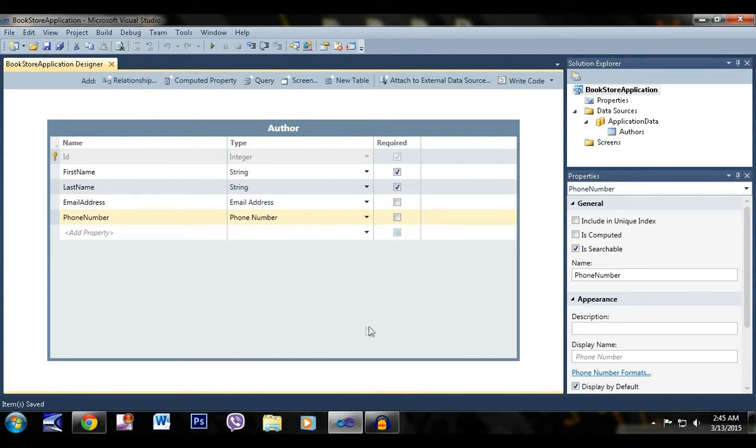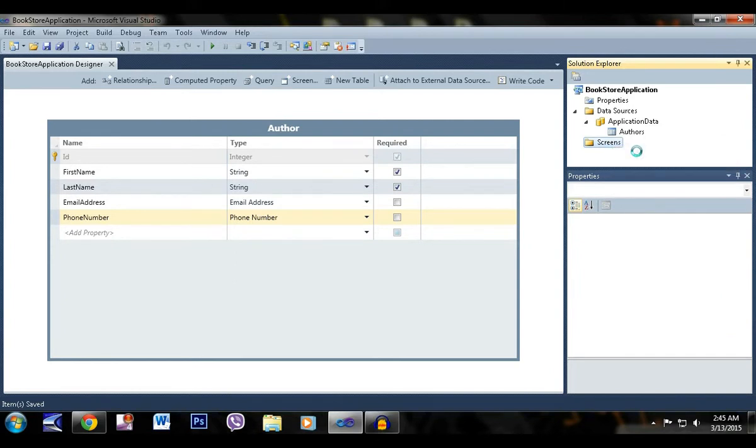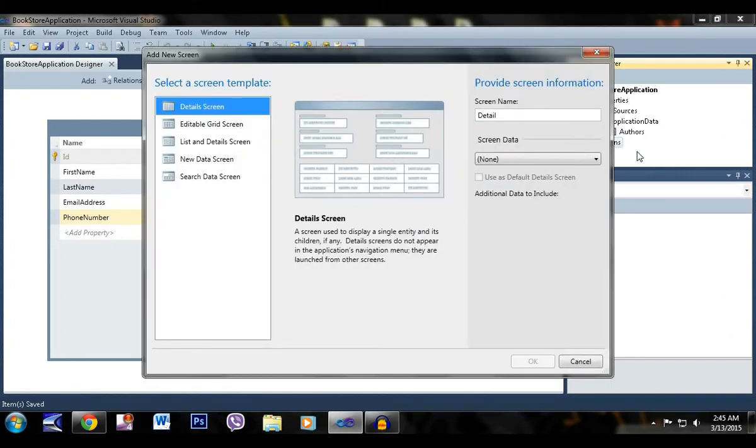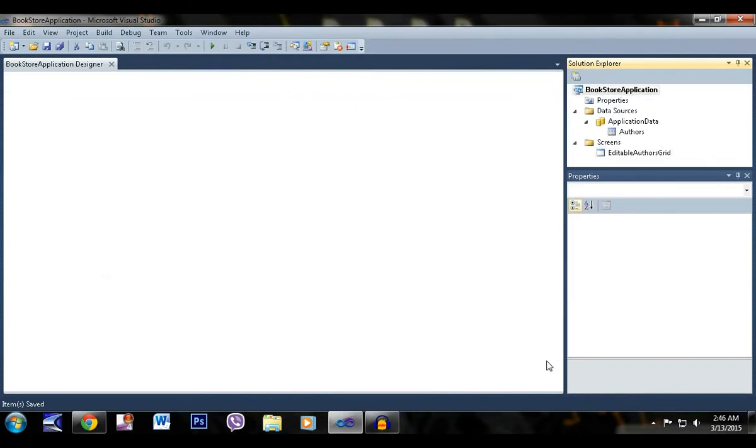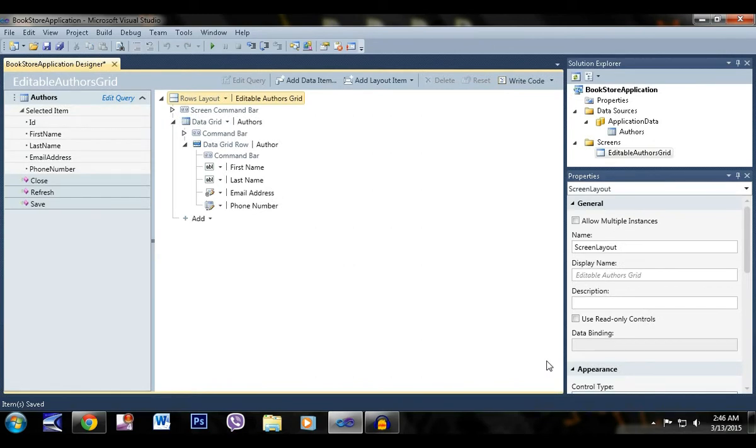To add a new screen, go to Solution Explorer, right-click the Screens folder and select Add Screen. The new screen dialog box appears. Select Editable Grid Screen and set the authors as the screen data. Update the screen display name by simply navigating to the Properties window and keying in your desired screen display name. In my case, I'll be naming it Authors.